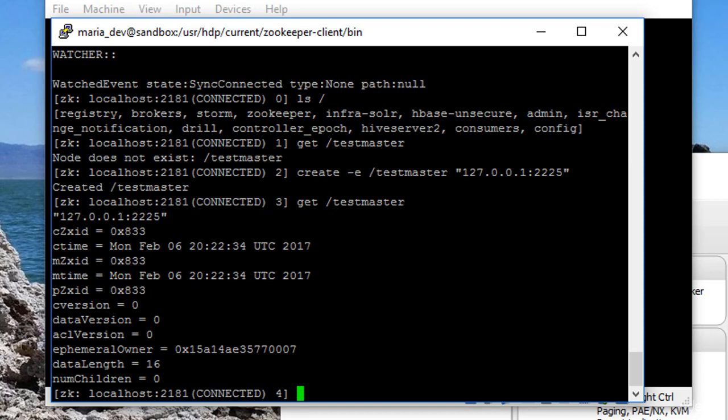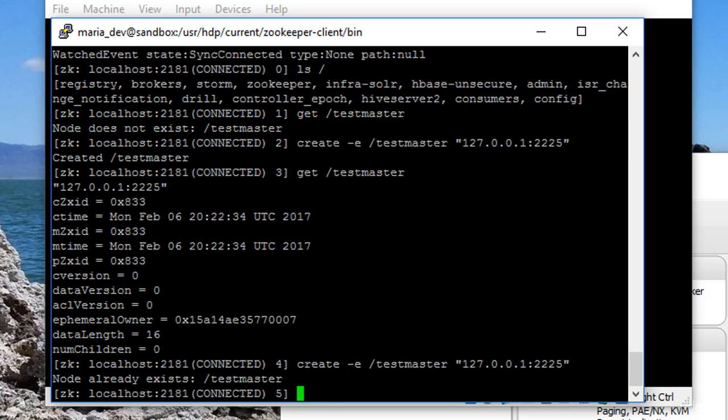Now let's say that I try to create another one. The good thing about ZooKeeper is that it won't let you do that. So the node already exists for testmaster, and it says, someone else already has the master node locked. It belongs to 127.0.1.2225. If you're trying to make another master of yourself, you can't do that because ZooKeeper ensures that there can be only one and only one in this situation.